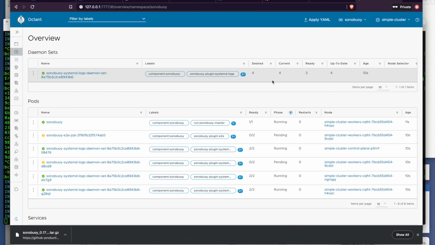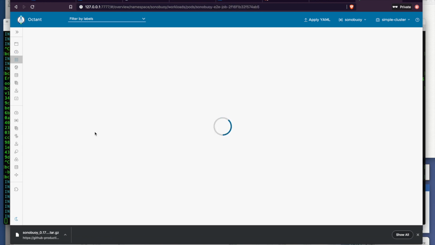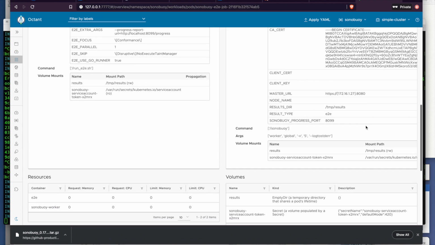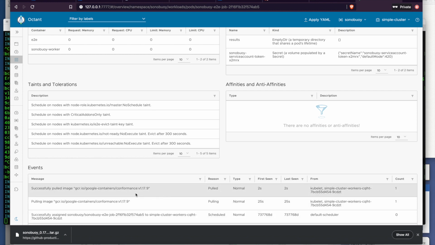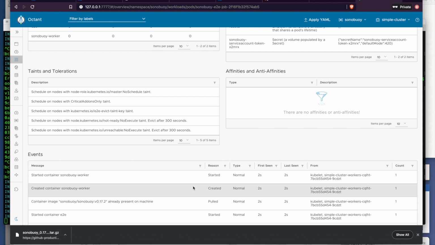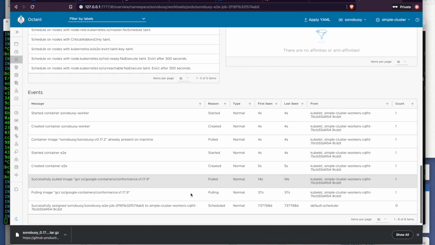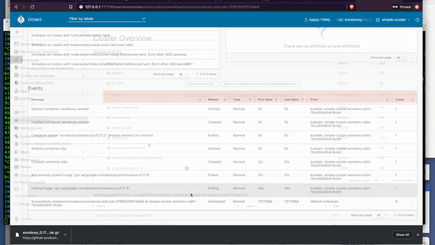Good. There is a Sonobuoy namespace. Let's have a look at this end-to-end test suite that it's pulling down. Aha, it is now pulling the image. It successfully pulled the image. So now it should be setting up the test suite, and now hopefully it should be running the conformance tests. I have to say, Octant is a really, really lovely way of viewing this kind of progress, because it just in real time displays all the events for a particular thing, and that's really useful.